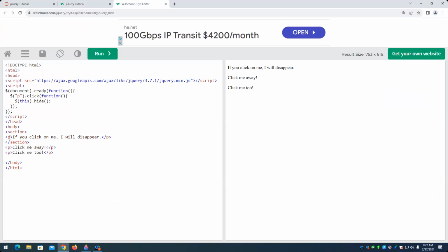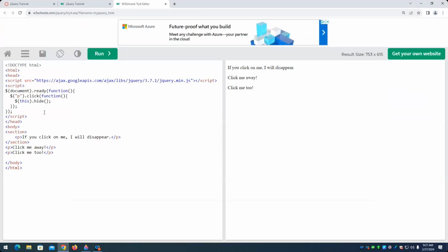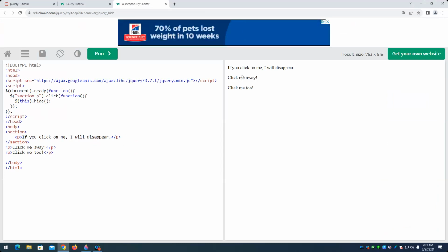What I want to do is I want to be able to hide only the paragraphs that are in the section. In which case I would put in the exact same selector that I would for CSS. If I wanted to style that differently in CSS, what would I do? Well, I'd say section p. You could do the same thing here. These two don't go away, and this one does.